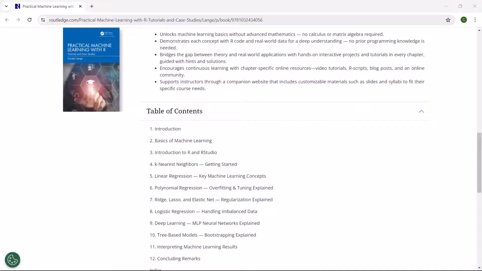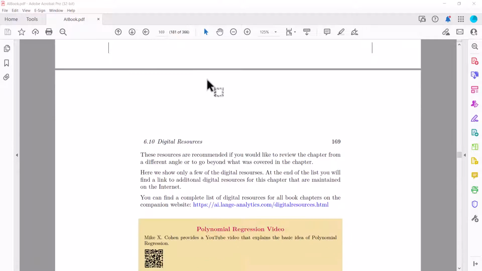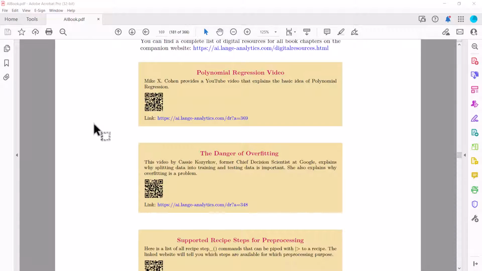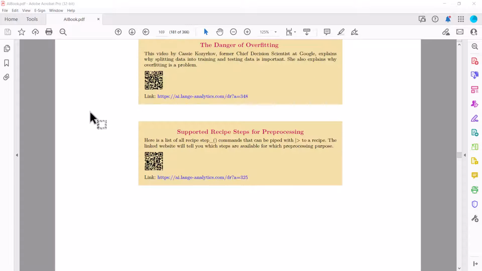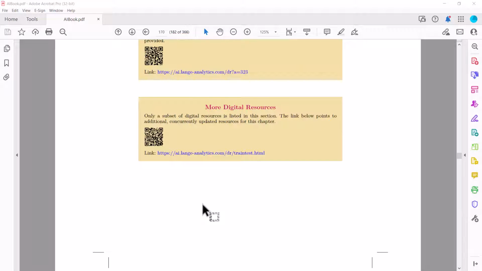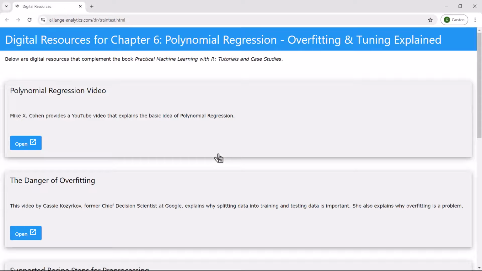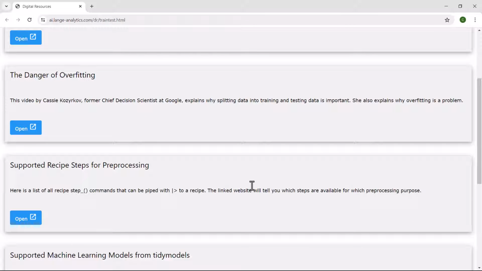These case studies are interactive and can be executed in RStudio. They provide hints and solutions for each of the problems. Each chapter also provides a digital resource section with videos, short articles, tutorials, and R scripts. These digital resources can be used by students for review or by instructors to support the design of an online class. At the end of the list, instructors and students find a link for more digital resources. This list of digital resources can also be accessed through the companion website.